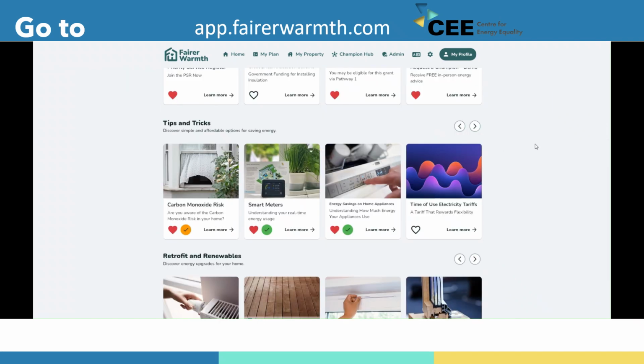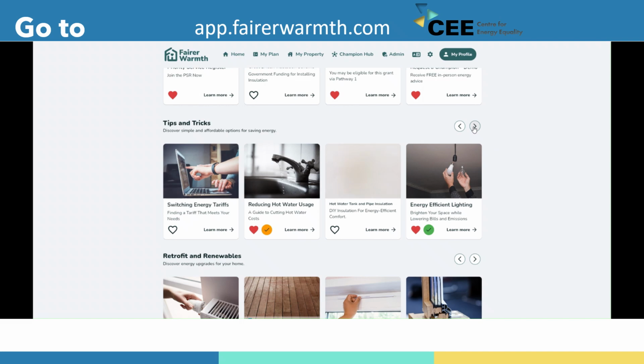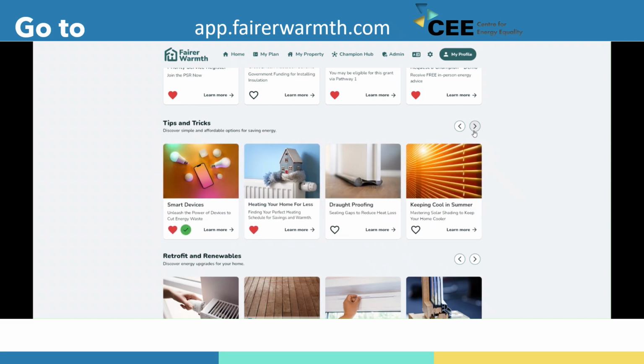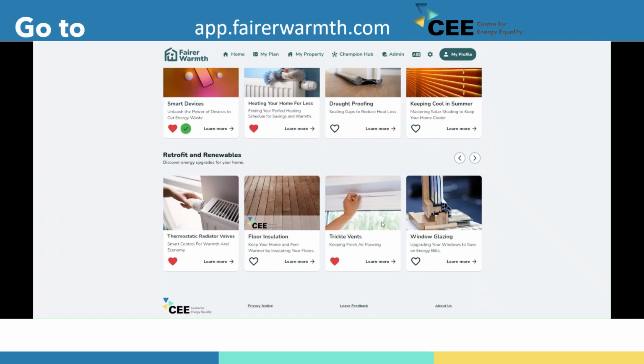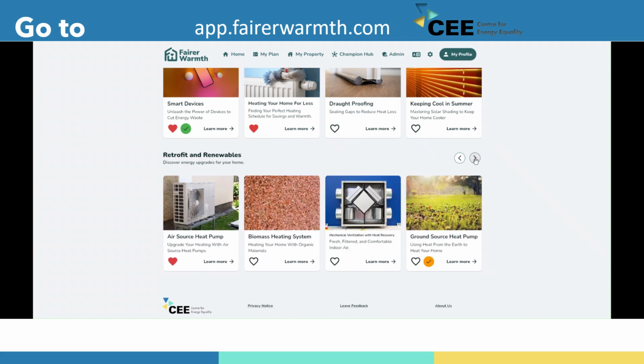The second carousel is all our tips and tricks. These are quick and easy wins to help save money on your energy bill. You can scroll through using the arrows. The third and final carousel is all about retrofit and renewables. These are the bigger things that we can do to our homes in order to save money and energy. Again, you can scroll through and see all of the different options available to you.